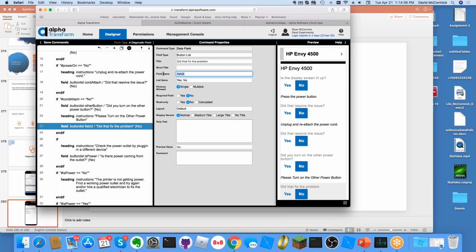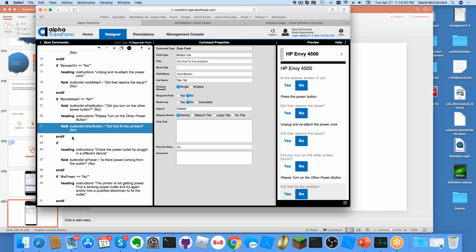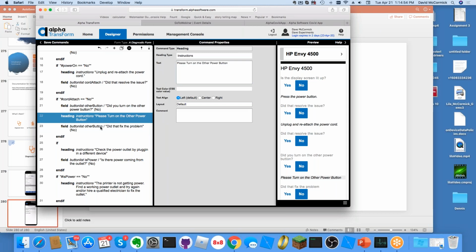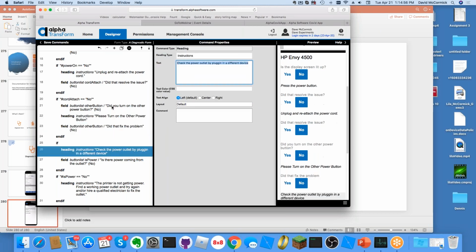I'm gonna give it a name. This one should actually be other button. Let's call it that. That'll work. No. Sorry, I'm just kind of working quicker than I can think sometimes. All right, so now that that's all set, we want to make sure that, turn on the other button. Did that fix the problem?